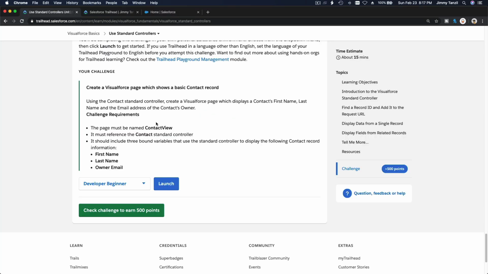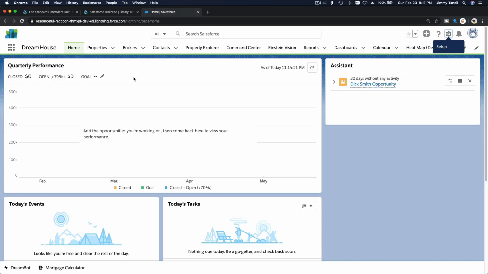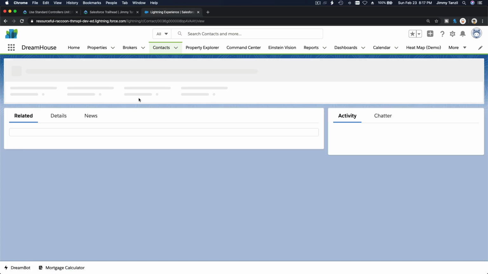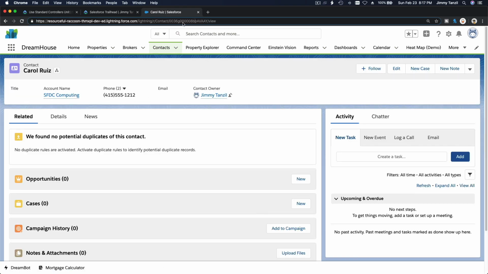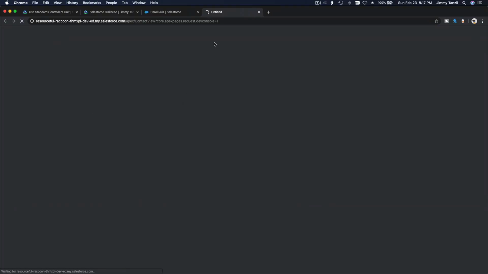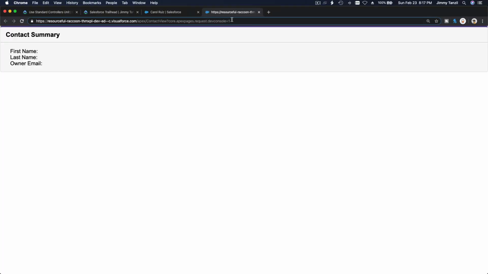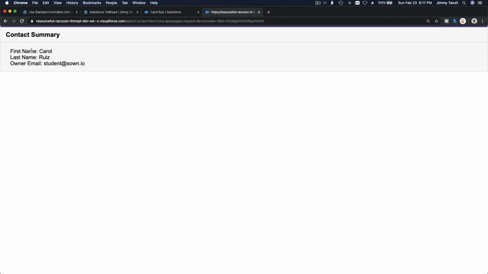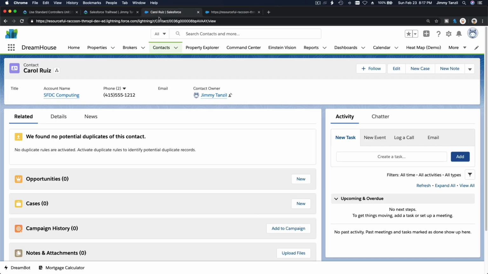If I flip back to my Trailhead playground and go to contacts here, let's do Carol Ruiz. So you can copy the contact ID there, right? If I copy there, and then go back to my Developer Console and hit preview, and then we change this to add an ID, ID equals what we just copied there. First name Carol, last name Ruiz, the owner email is student@zone.io. That's it.